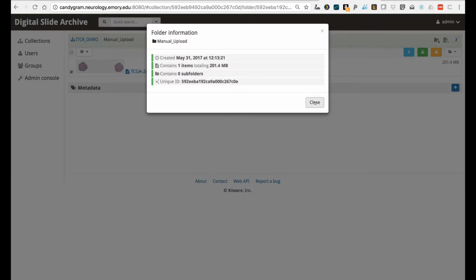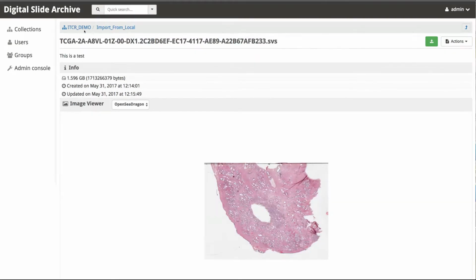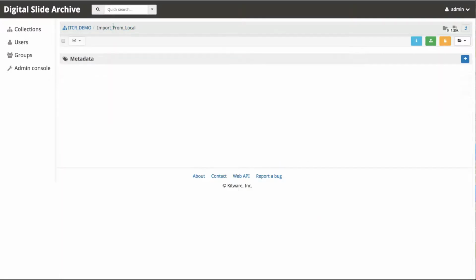One of the things, since it's a management platform, is you have the ability to rename and reorganize. So in this case, I'm just showing you, here's the actual file.